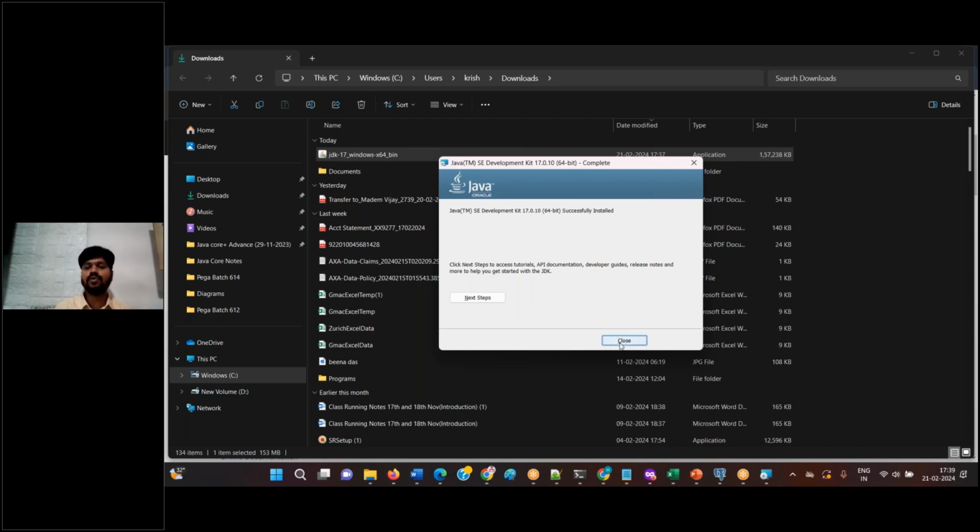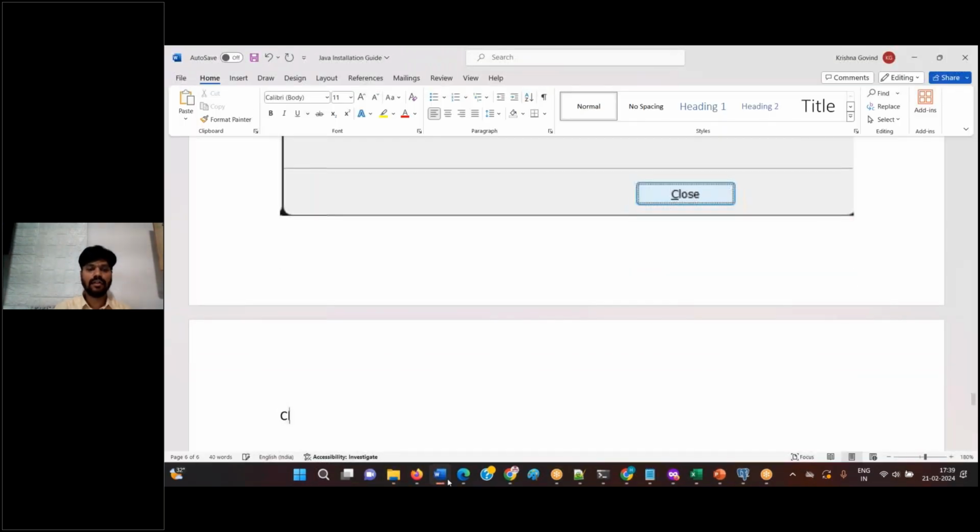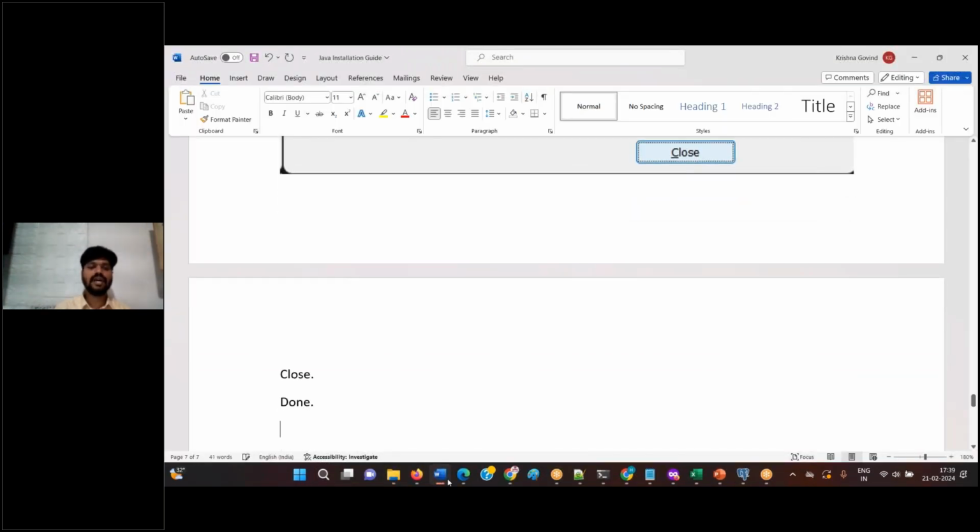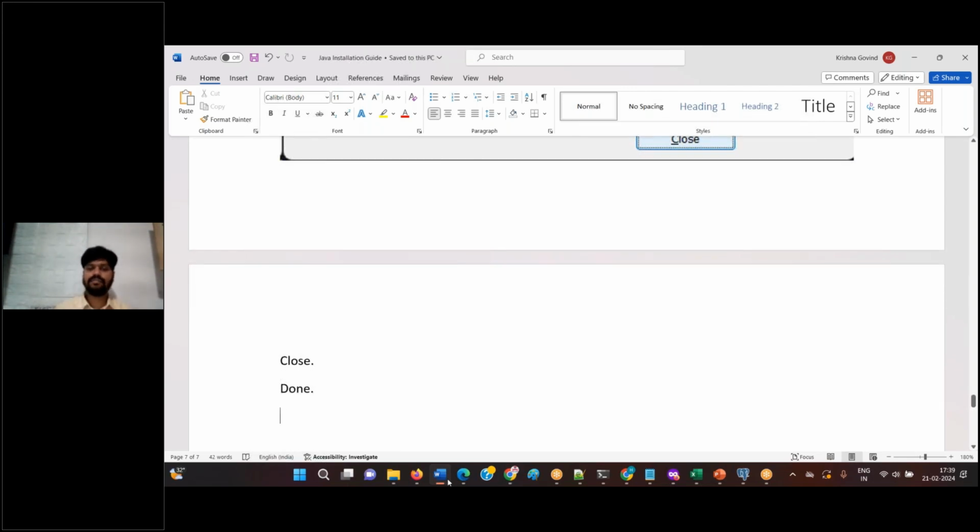Successfully installed. You don't have to go to any documentation and all. We don't need it. Close it. Java is installed on your machine.